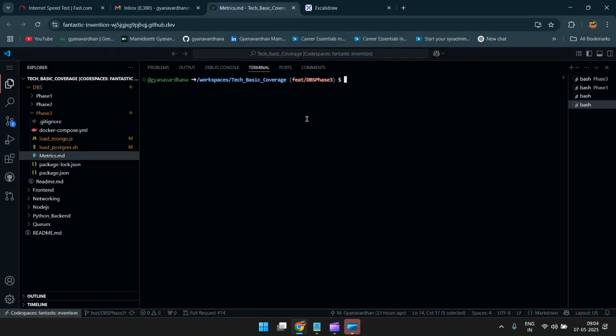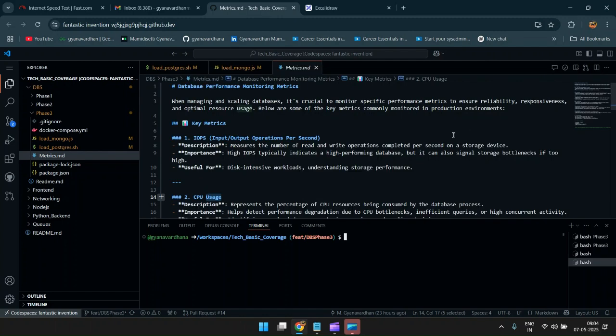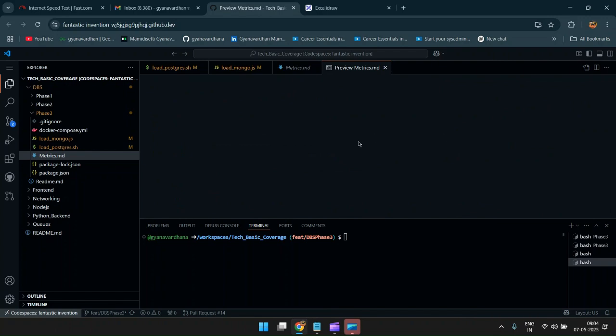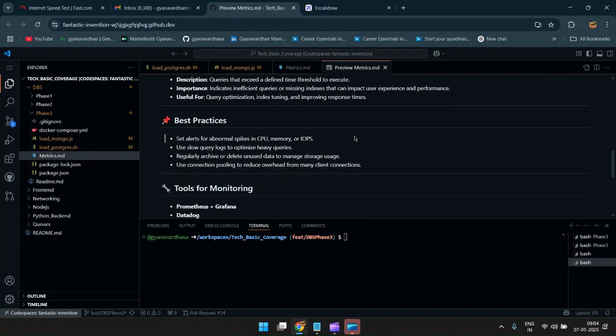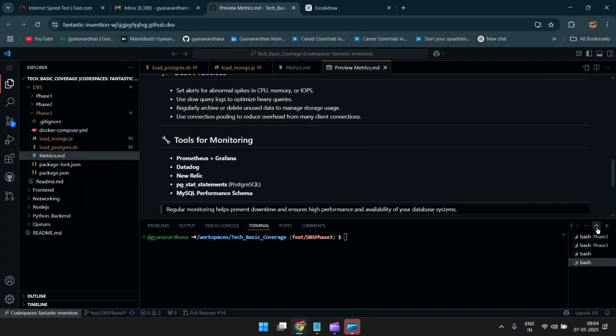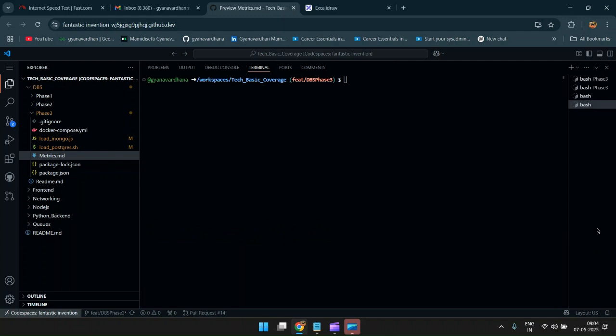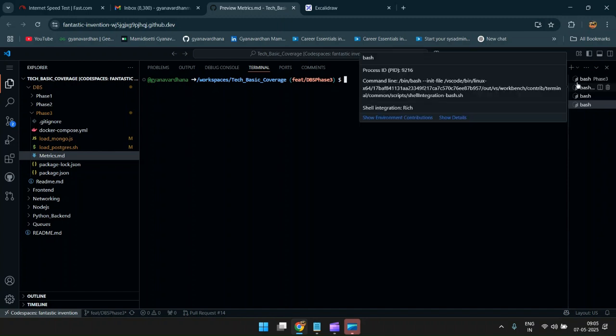Okay. Now let us get into the demo. I have given the notes which I have explained until now, what these metrics are and what they do. We are going to now monitor using Docker stats and also pg_stat_activity. But for further analysis, we have to monitor using tools like Datadog and also Prometheus and Grafana. So for now, let us do it this way, and in the upcoming phases, we'll eventually do it with Prometheus and Grafana.